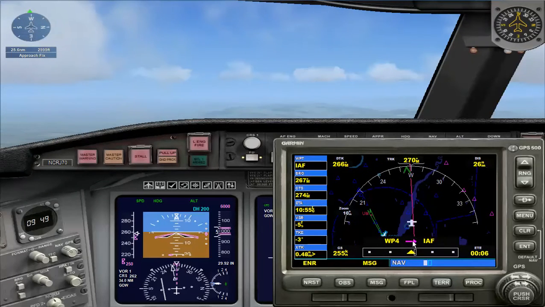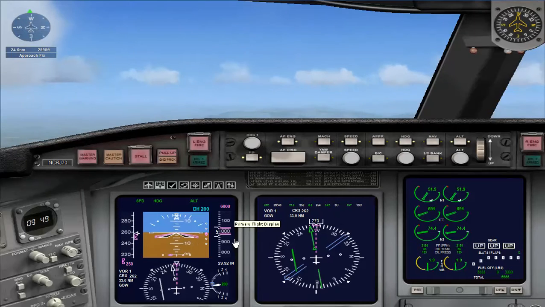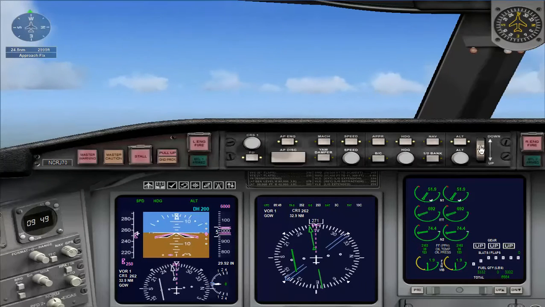Our flight plan route takes us to a point that will line us up for an approach to Glasgow's runway 23, which is currently the active runway. You can use the mission compass to navigate to that point, or you can follow our flight plan on the map page of the navigation display. The pink line on the screen is the path we should be following.